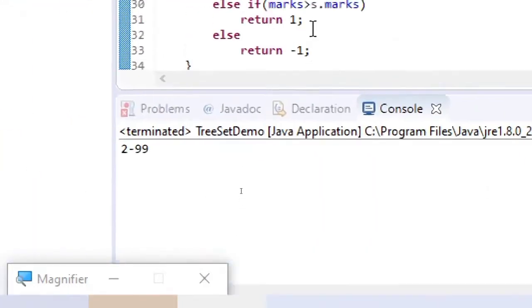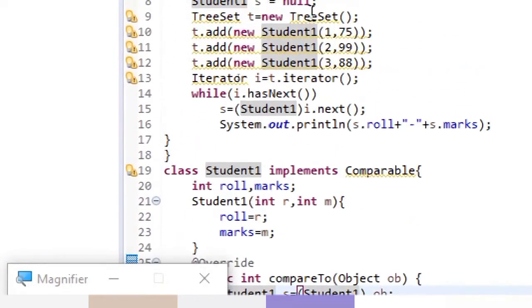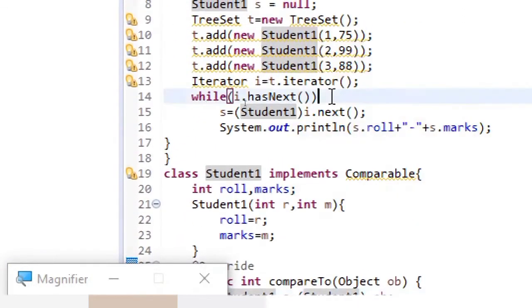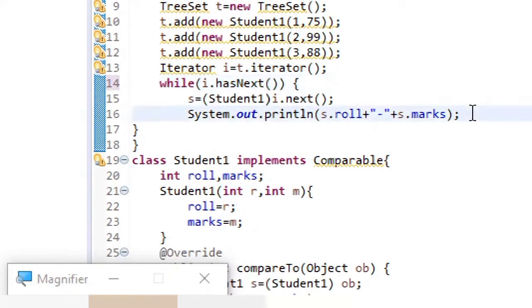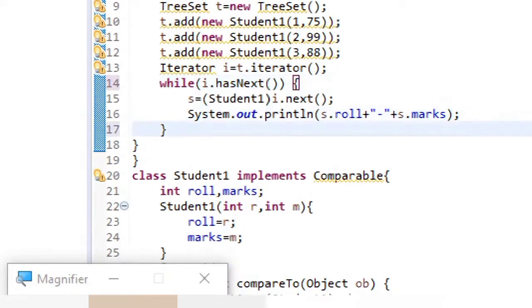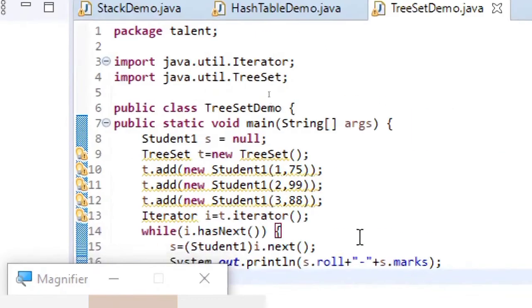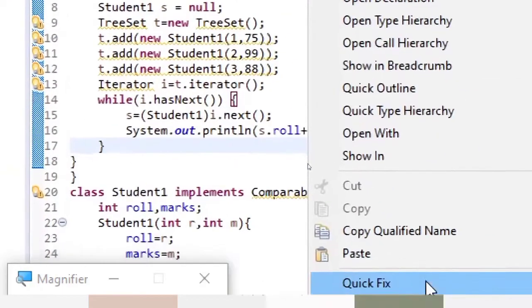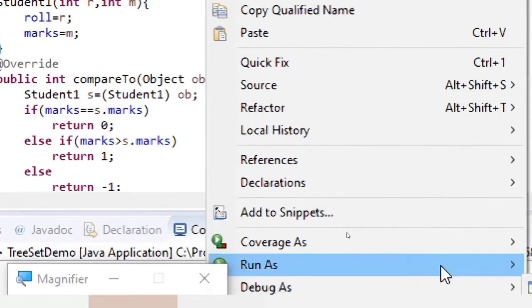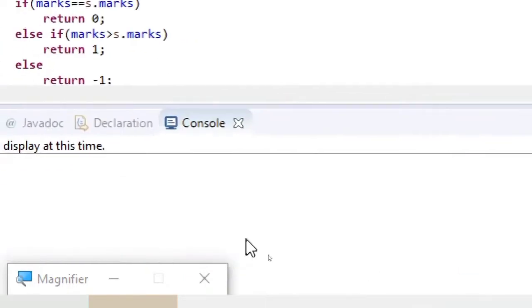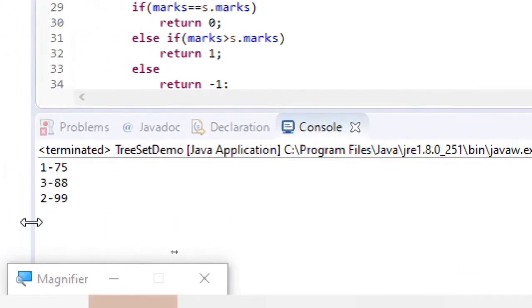Okay, it's displaying only 1. Oh, I think you can understand because for while I haven't used braces. Here I'm supposed to use braces for while, so which I have ignored, because I have to iterate it. Yeah, now you can see what is being displayed.